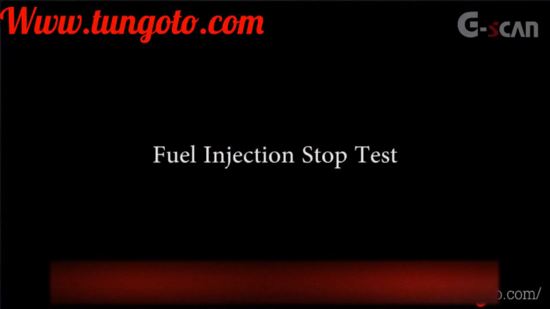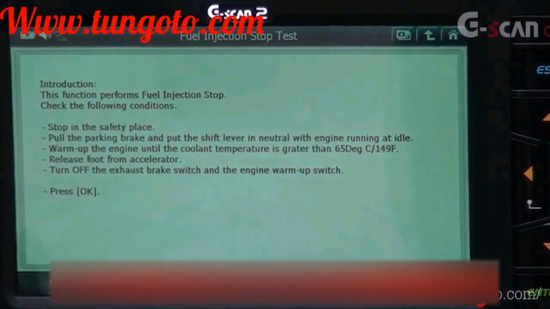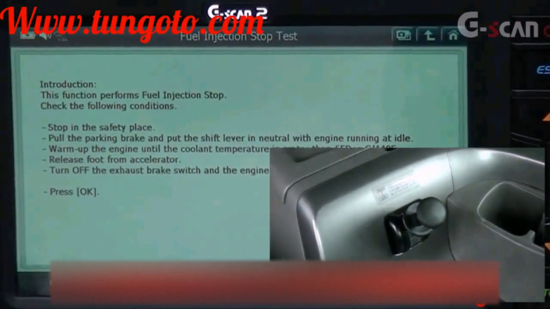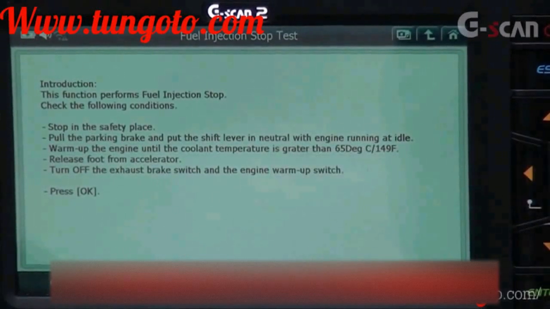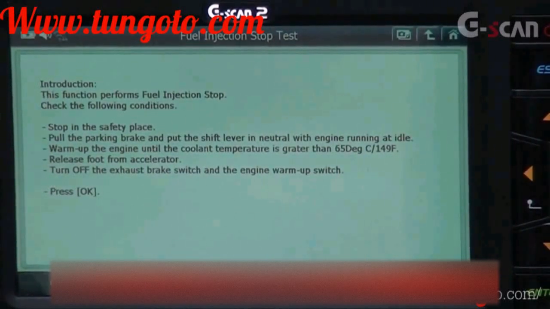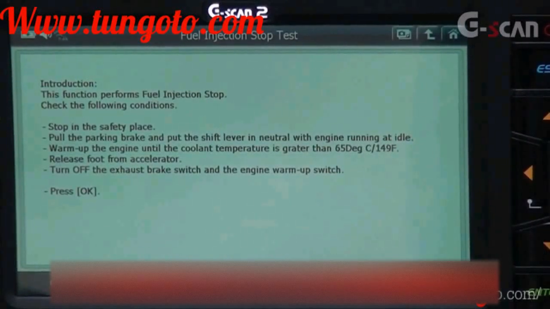Fuel injection stop test. This function performs fuel injection stop. Check the following conditions. You have to stop in a safe place. Pull the parking brake and put the shift lever in neutral with the engine running at idle. Warm up the engine until the coolant temperature is greater than 65 degrees Celsius or 149 Fahrenheit. Release the foot from the accelerator pedal. Turn off the exhaust brake switch and the engine warm-up switch. When you're ready, press OK.